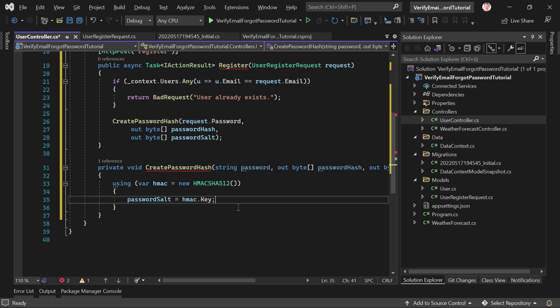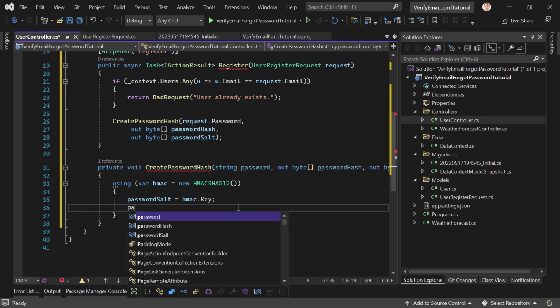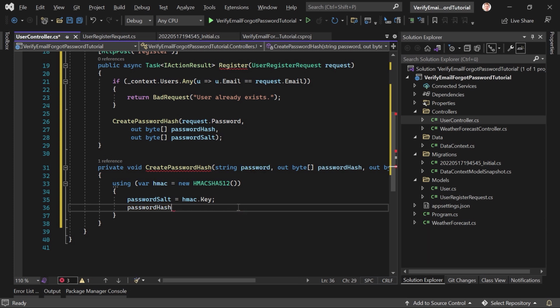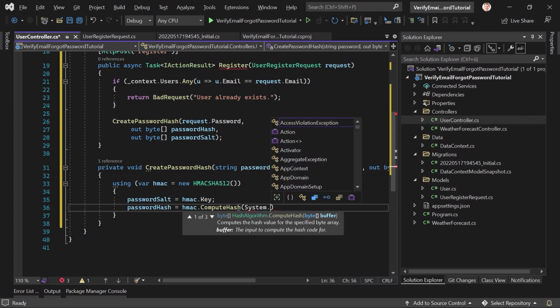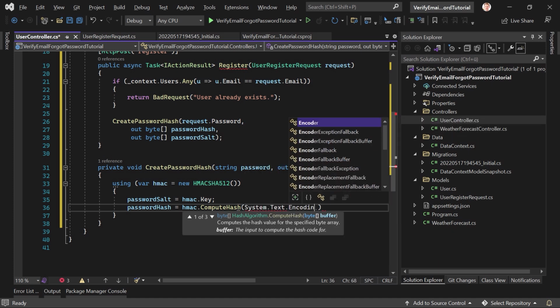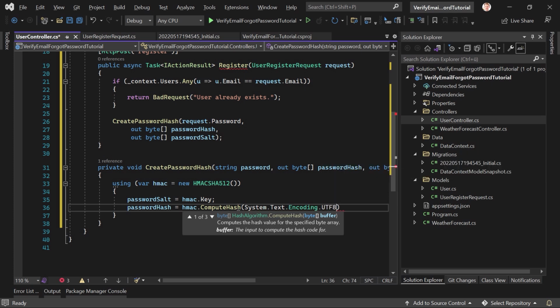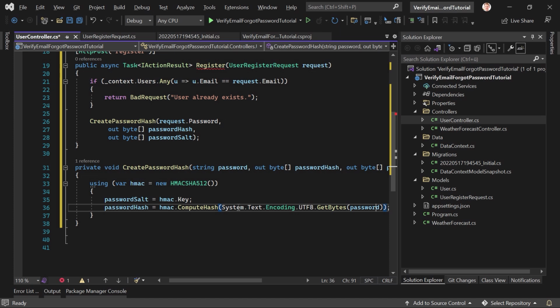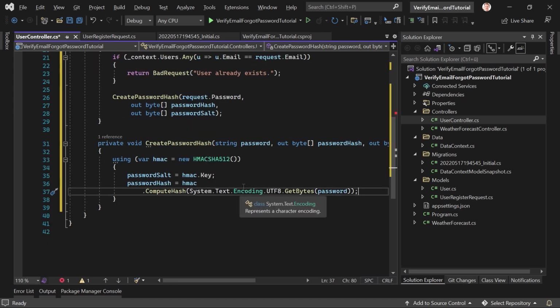So this will be our salt. And with that salt, we can create a password hash with HMAC. Compute hash, and then System.Text.Encoding.UTF8.GetBytes, and then password. And now we can still not format this. And now we get our password hash.